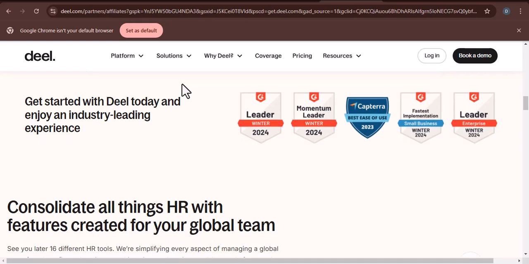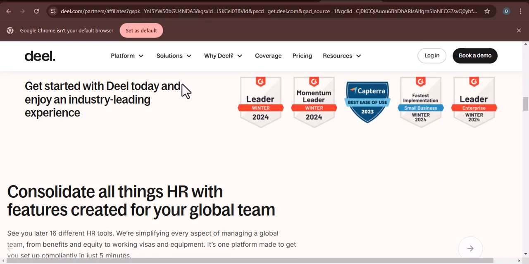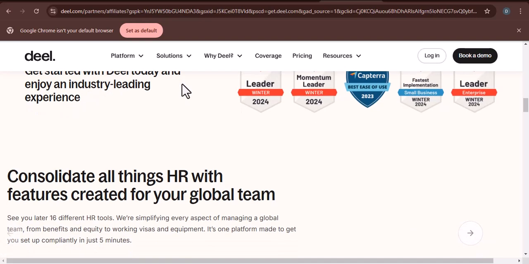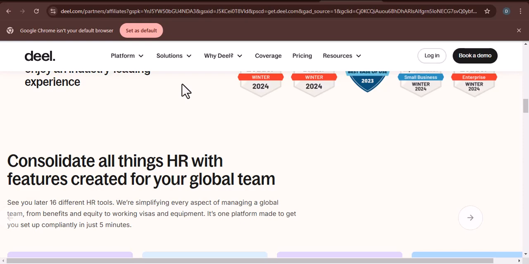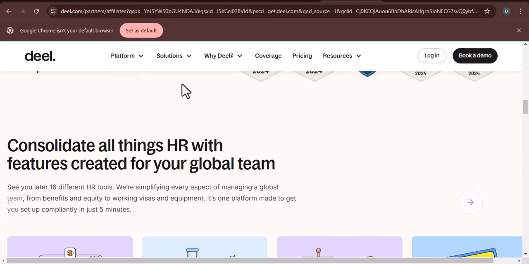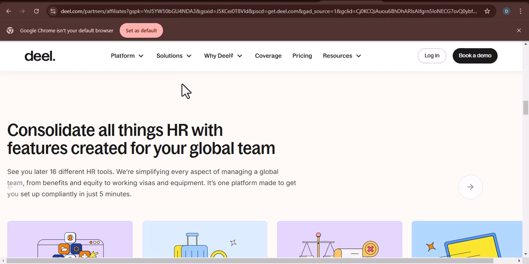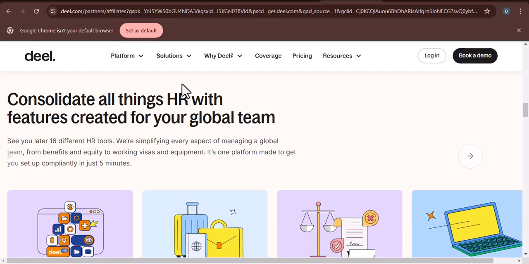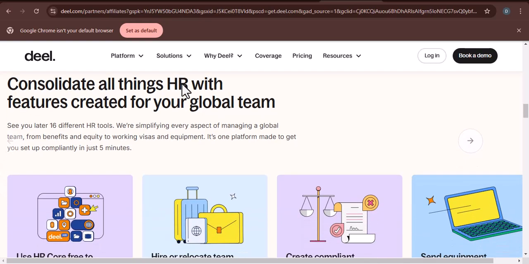Step 3. Add your employees. Once you've created your account, you can start adding employees. To do this, click on the Employees tab and then click on the Add Employee button. You'll need to provide your employee's name, email address, job title, and salary.